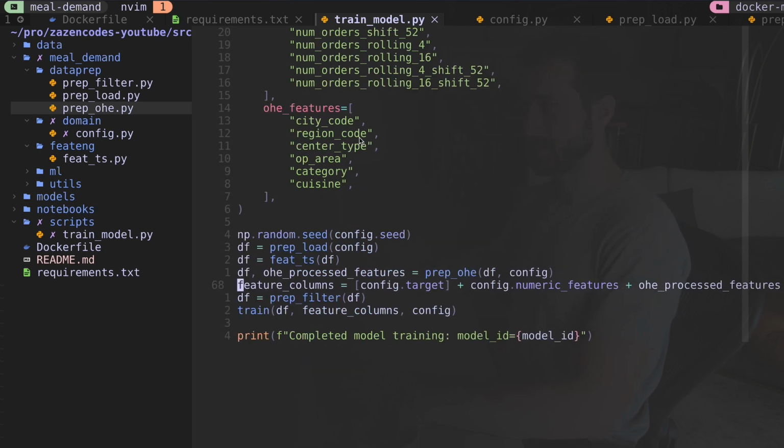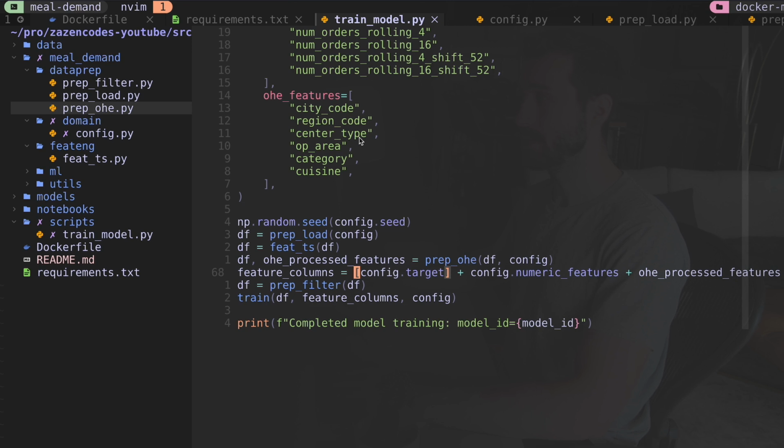We're just defining some feature columns, and this mostly comes from our configuration, but we're also spitting out some one-hot encoded features, which we're going to need to return from that function in order to track those. That step creates really wide data. So whereas before maybe we were sitting around 15 columns, after one-hot encoding we're going to be at like 100 columns. And I'll show some examples of what that looks like.